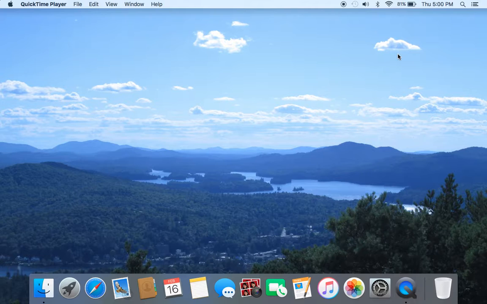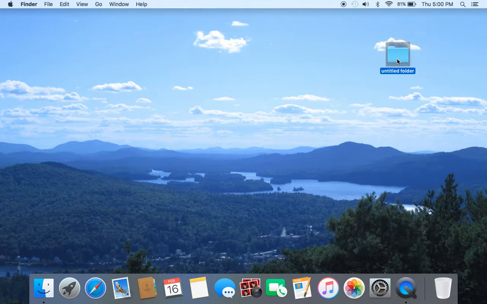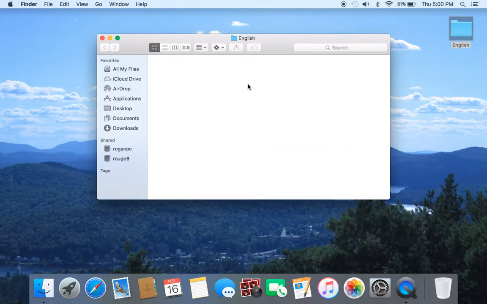On the Mac, to create a new folder, you right-click on your mouse and click New Folder there. The first one I'm going to make is the English one. Within the English one, I'm going to make 4 separate folders to organize my work. The first one is going to be grammar. Again, I right-click and click on New Folder. This one's going to be a grammar folder.